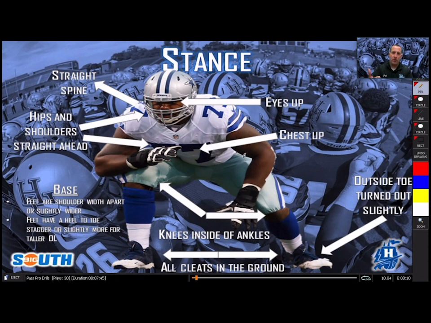Our hips will be pushed backwards to lower ourselves to the ground. And as we push our hips back, we want to take our spine through our belly button, keeping it straight, flat back, chest up. Again, shoulders square, eyes up. So every great pass block is going to start with a great stance.